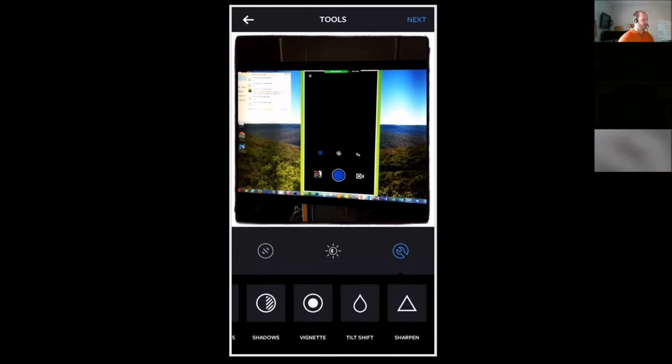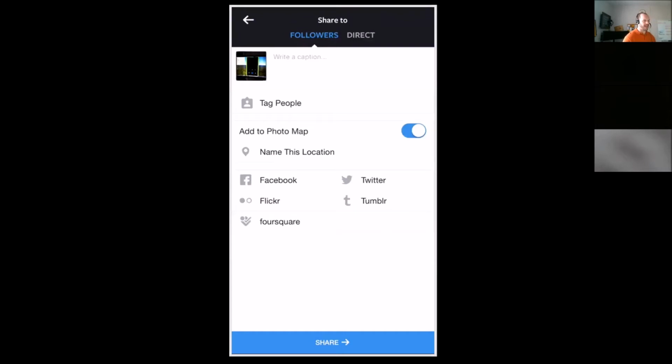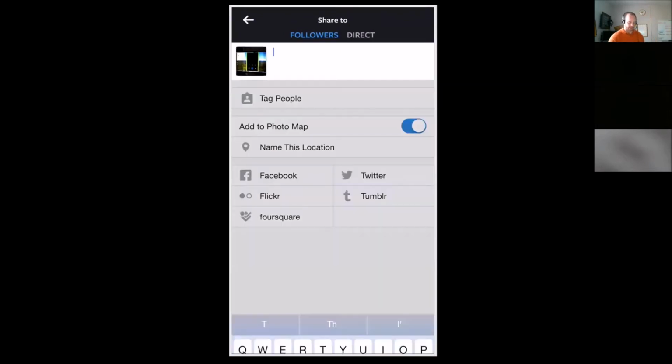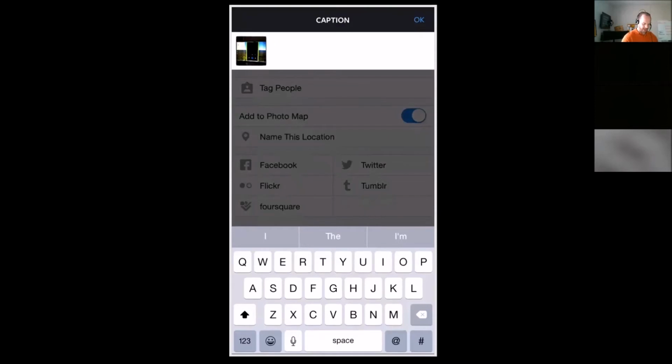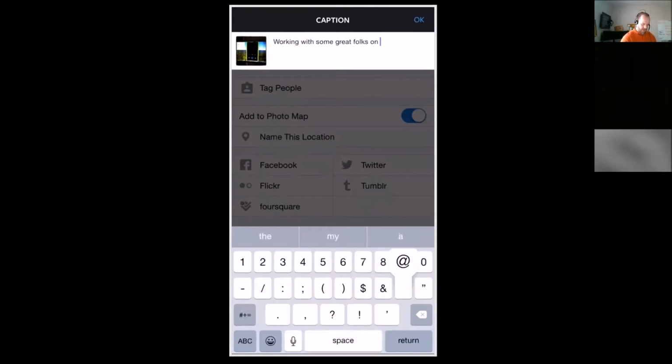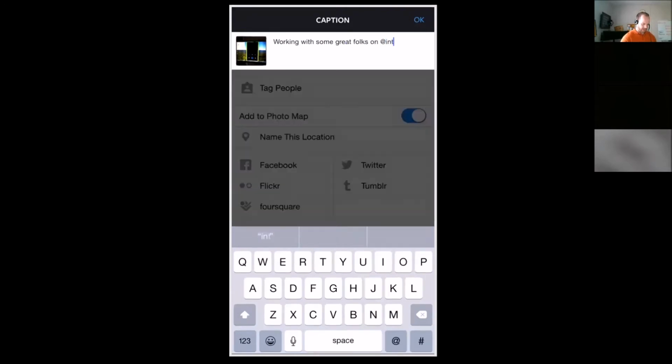But once I'm comfortable with the adjustments and the settings and how I want this photo to look, then I can click next. And now I have the opportunity to add a caption. So I can type here, working with some great folks on Instagram. So you can see there as I type the @ symbol and started typing Instagram, it pulled up a list. So that's the way I would mention folks.